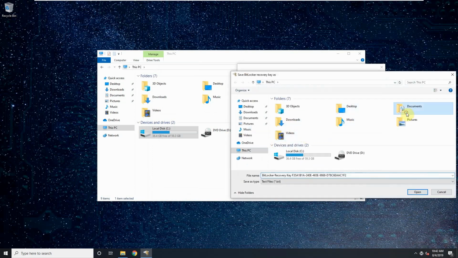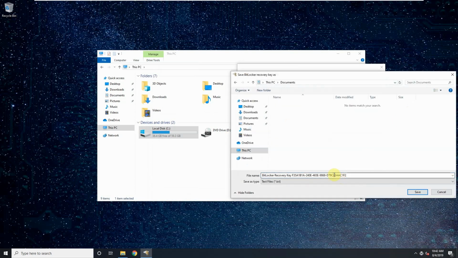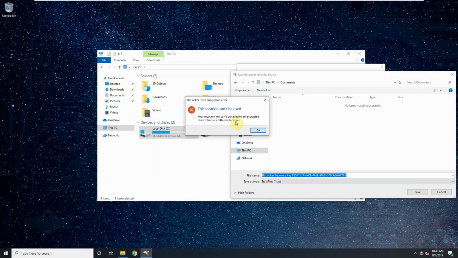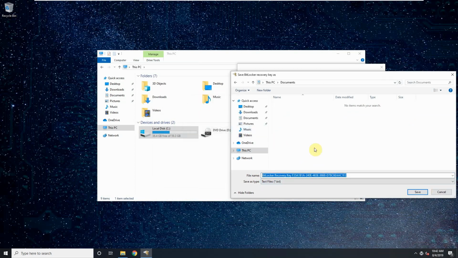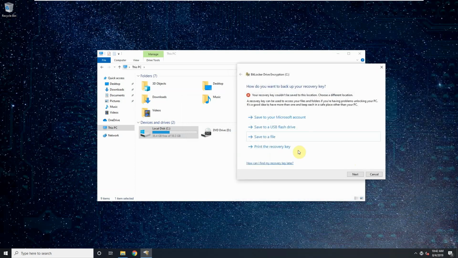So if I bring that up, throw in my documents here, this is my recovery key. If I try to save it, it says you cannot do this. So if you had another drive or a USB stick or something like that, you can throw it on the USB stick. So in this demo, I'm just going to print it out as a PDF onto the C drive because this is just a demo. So we're going to hit next.